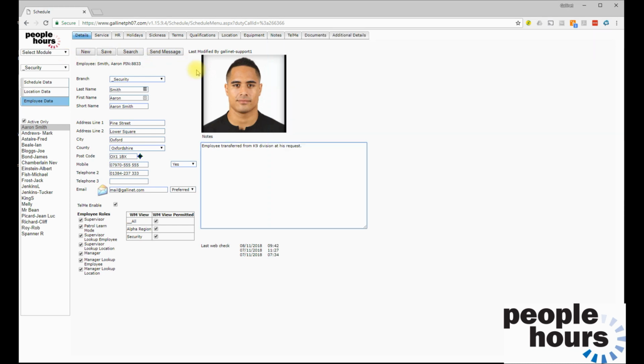On each page within the employee records, there is a send message button. So if you are going to discuss an employee's holiday, you can send a message from that screen.